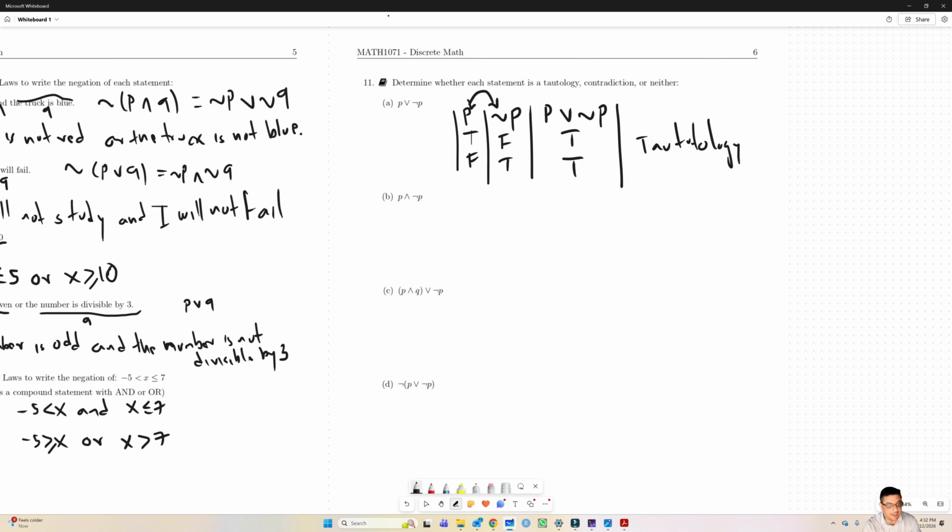Now, P and negation of P will be the opposite. Once again, we have P, true or false. Negation of P will be false and true. And then P and negation of P works with the rules of the AND. The rules of the AND tell me that it's going to be true only if both of them are true. But in this case, we have true and false, and false and true, which is false and false. So this is a contradiction.